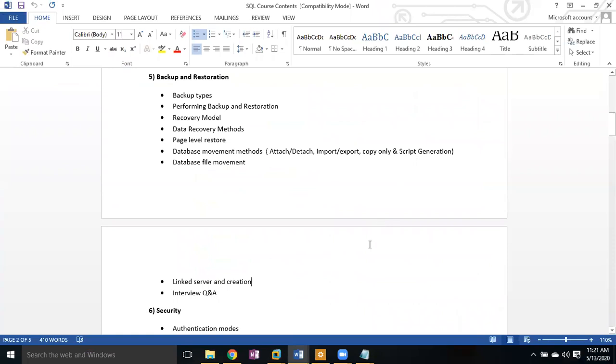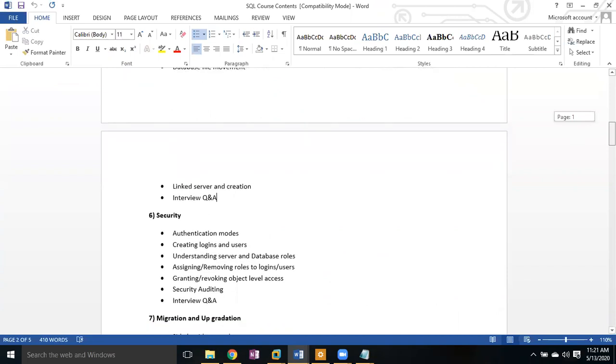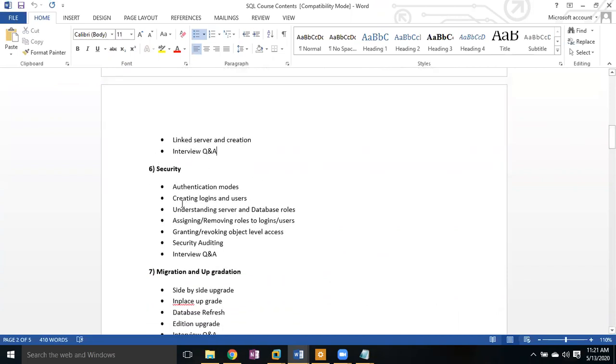So that's for linked server creation. This means we have completed all topics except interview questions and answers. We'll cover the interview questions and answers after completing the security topic. Very important: tomorrow we'll start security freshly, and after completing security, we'll spend time on interview questions for backup and restore as well as security.